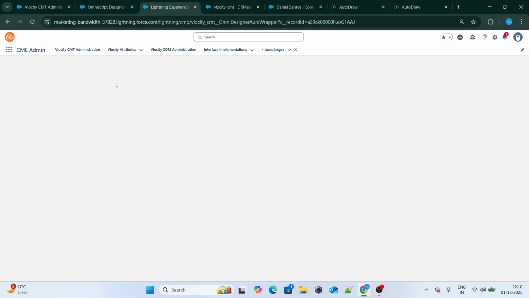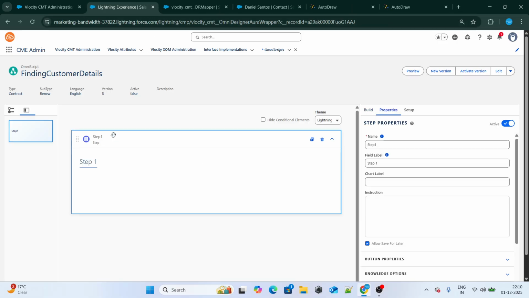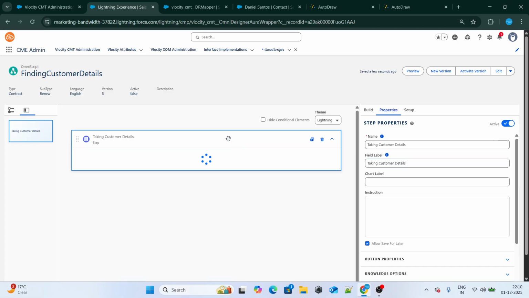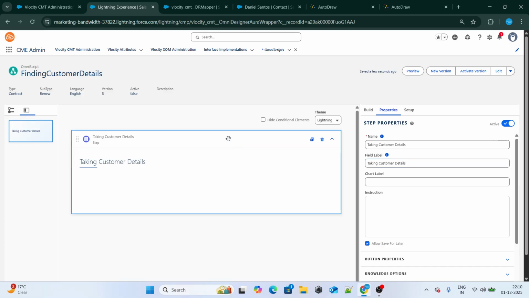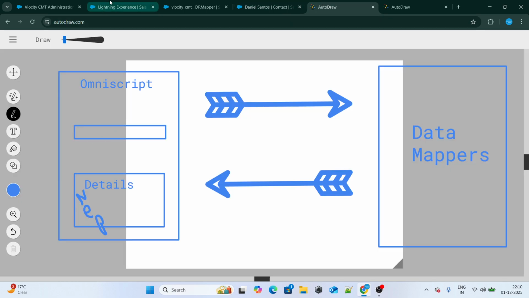Yeah, it's open finally. Okay, so our Omniscript is available right now. In step 1 itself, I'm going to say taking customer details. This is the name I'm going to give, and the label I'm going to give the same thing. First, I'm going to take the customer details, and initially I need an input box so that I can take the phone number, right?